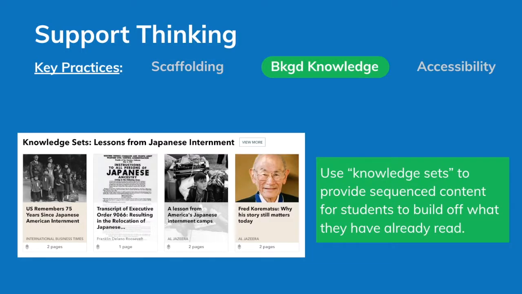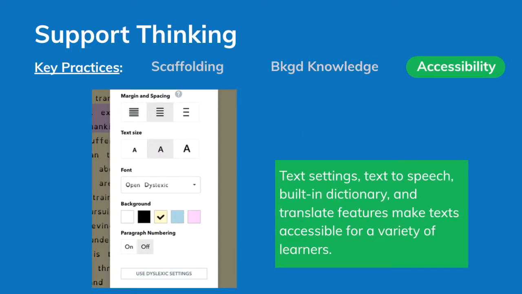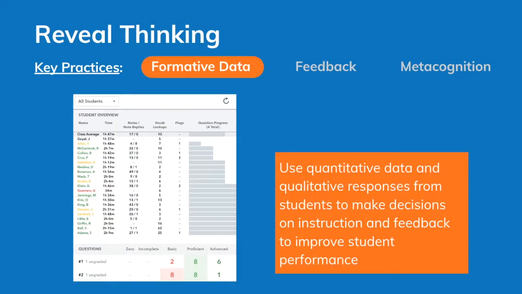Knowledge sets provide sequenced content for students to build off of what they've already read. And text settings, text-to-speech, built-in dictionary, and translate feature make text accessible for a variety of learners.